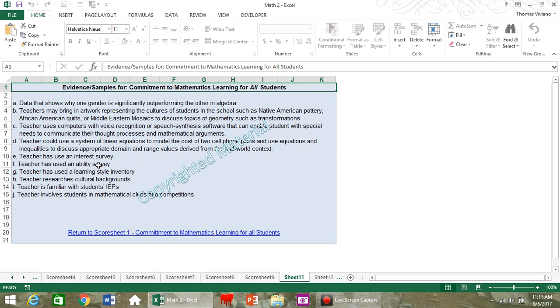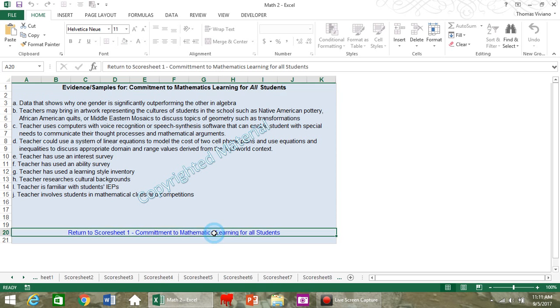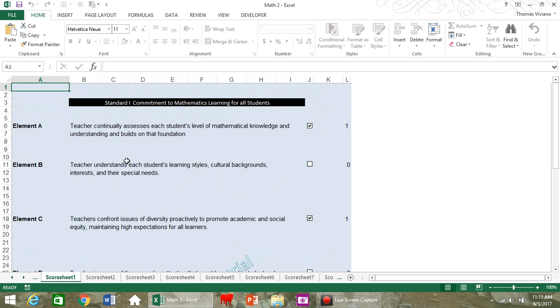Teacher has used ability surveys, learning style surveys, researched cultural backgrounds, used an interest survey, and so forth. So it's easy to then toggle back to the original score sheet by clicking on that box and then checking the box that applies to that piece of evidence or that example. Not all inclusive, but a lot of the examples and evidences are there. And it sort of goes right up.